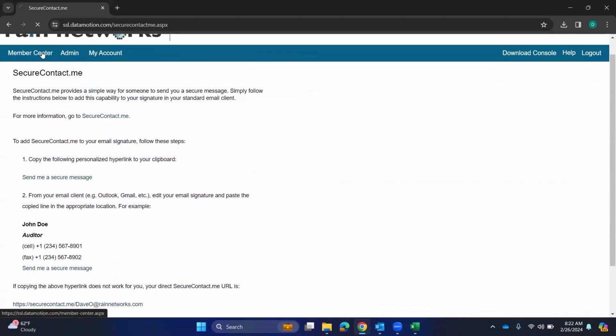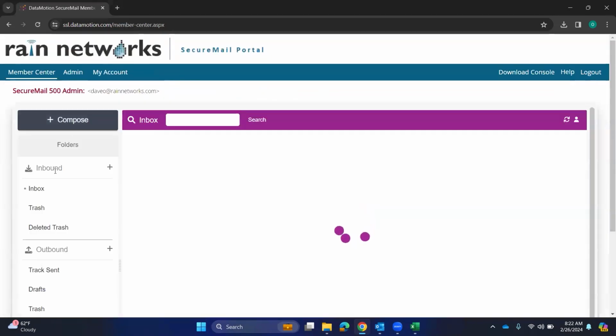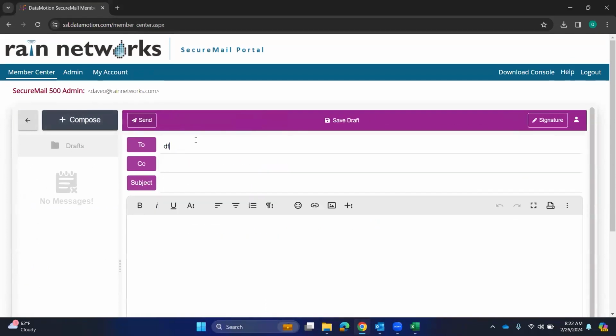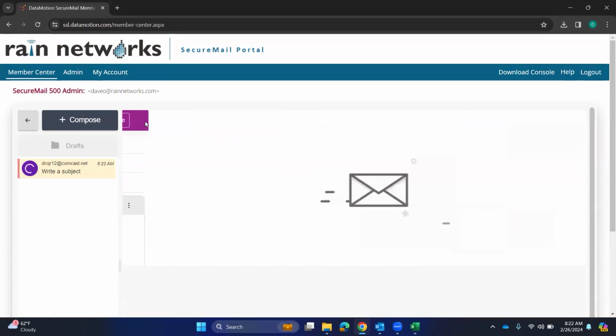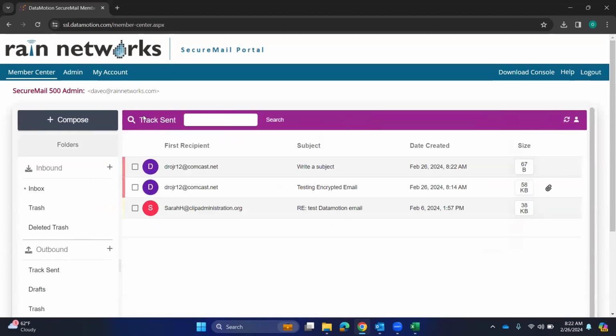And then just sending a general email. If I come back to Member Center, I just click on Compose, input your email address that you want to send to. Write a subject for the subject line, and then we'll just do tests. And you would just send that like normal. That's sending, right? Pretty basic.